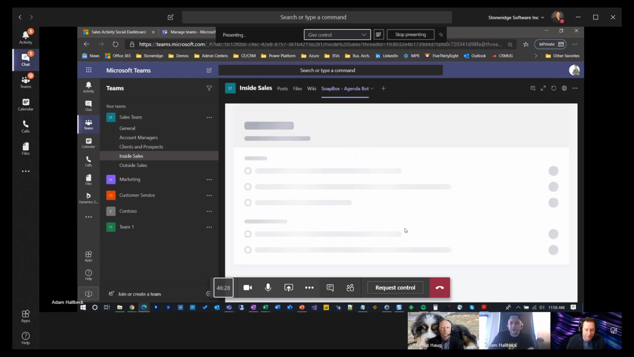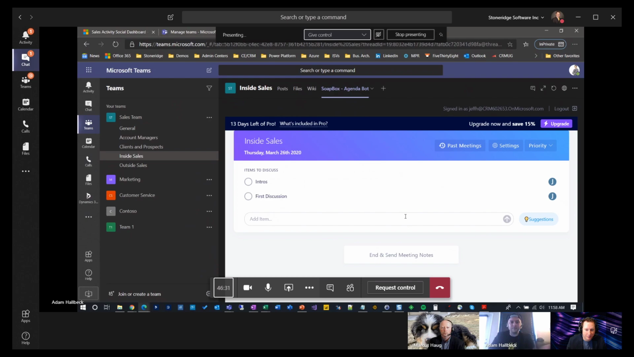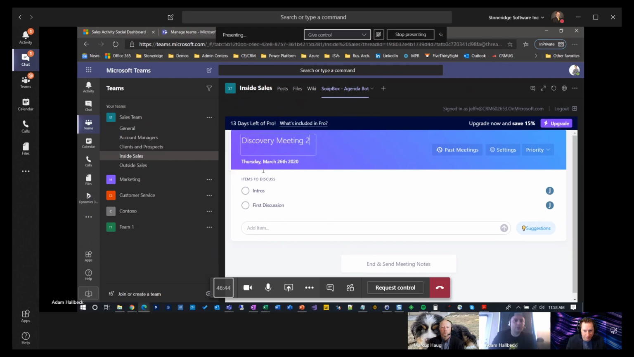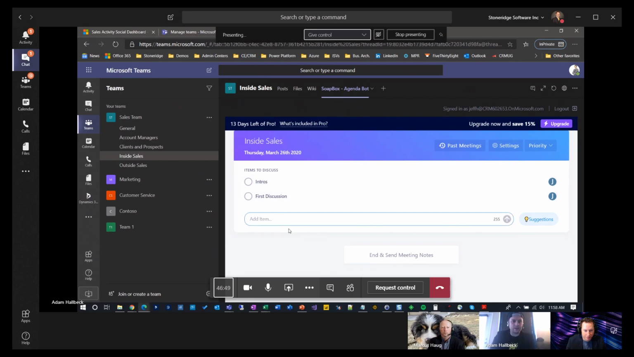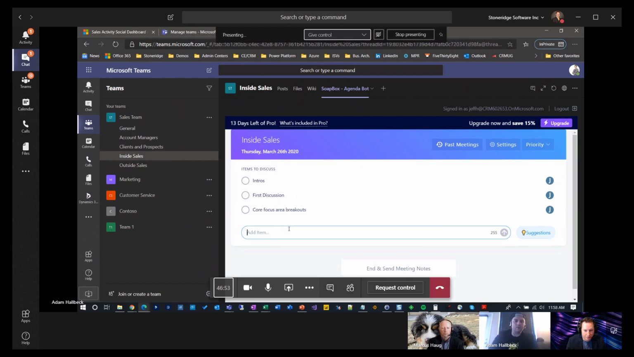Now, I did have to authenticate into this. It uses your Office credentials to be able to pop in. But this is an agenda that I've been putting together. So, this is for, we'll call it, discovery meeting 2, something like that. We'll start with intros, first discussion, core focus area, breakout. We can build these agendas, and then distribute these to people, and it actually does sync with your Outlook as well. So it'll sync with your appointments.